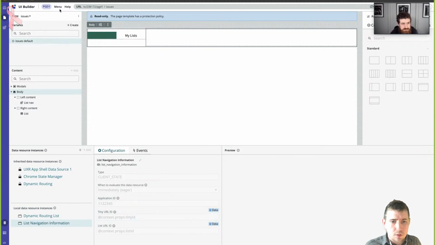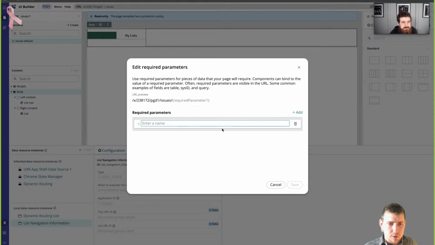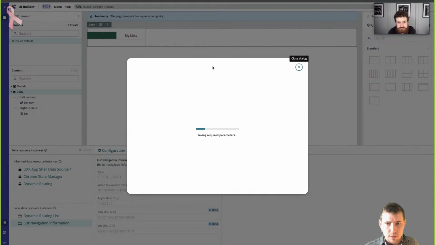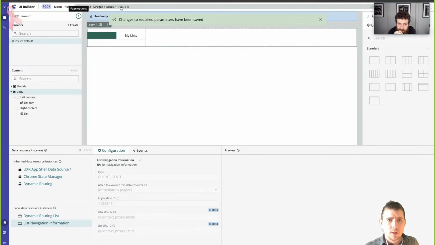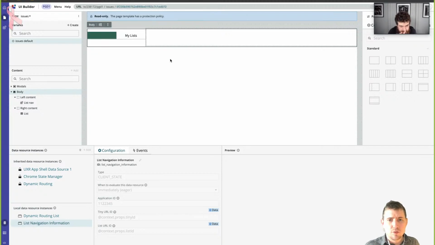Good question. Let's put a required parameter in here, and it needs to be called. So everything you create as a required parameter or any parameter is context.props dot. So I need list ID. I'm just going to add that. Sorry, it already added. So if I save this, and if I put my list ID there, it feels wrong to be putting that in the required parameter.